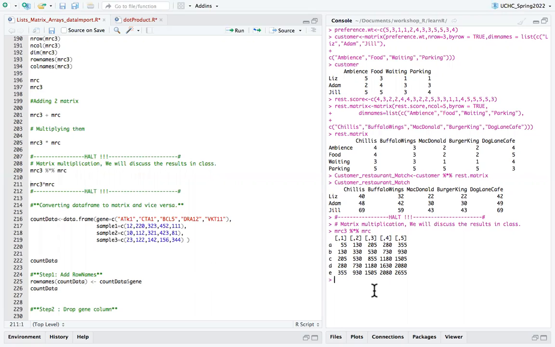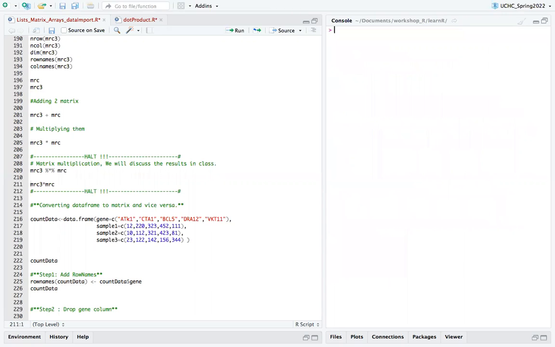Before going into that, I just want to talk about conversion of a matrix into a data frame or a data frame into a matrix. This is really crucial because sometimes the data you have imported into R could be in the form of a data frame, but the downstream package you are going to use for analysis may expect the data in a matrix format.